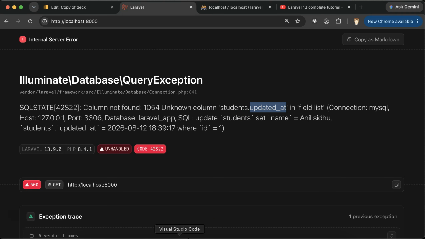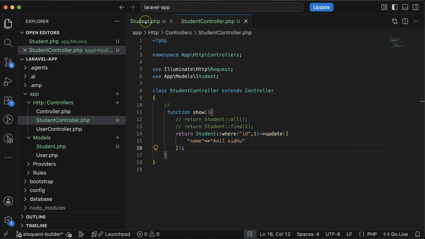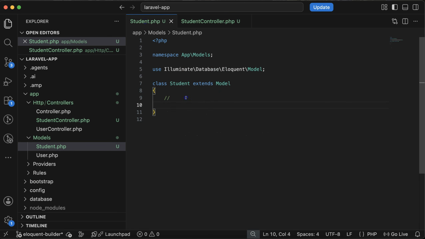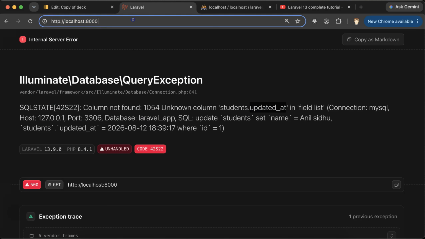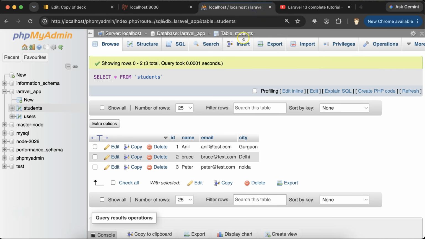So what you can do is open your model and simply use public $timestamps = false. Now it will not check the created or updated timestamp. Refresh it. Now you can see that we got the one there. One means that the data is actually updated. Here you can see that, right?